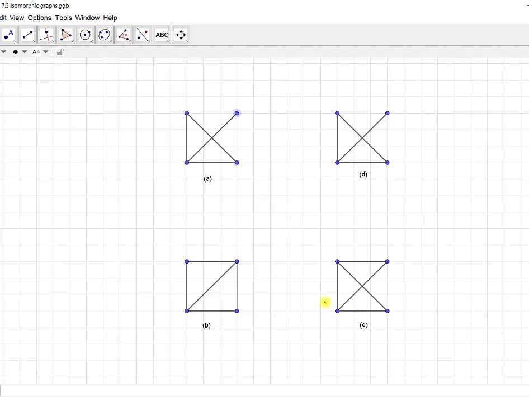And how about B and E? So what can I do to change B into E? Well, it turns out actually if I just switch the top 2 vertices.